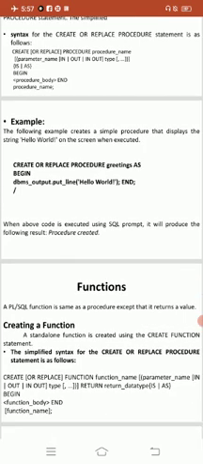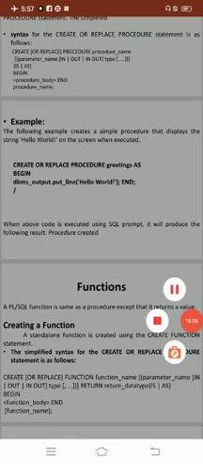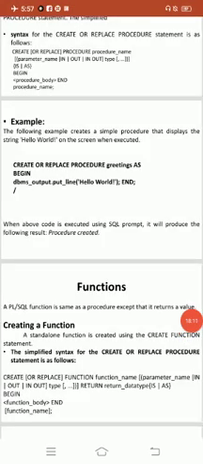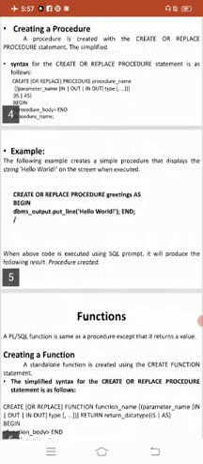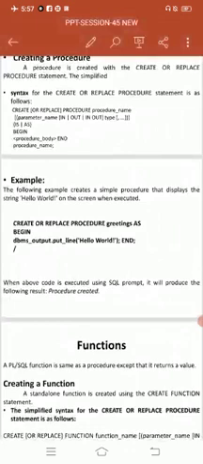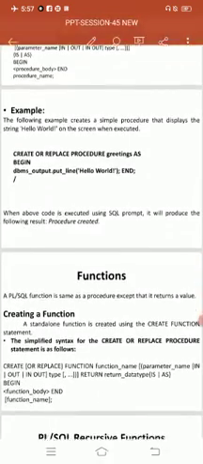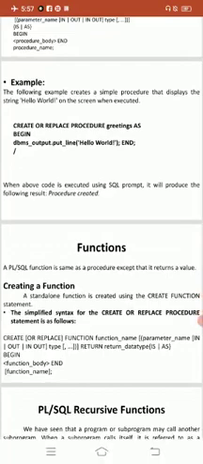Suppose you want to execute a standalone procedure. A standalone procedure can be called in two ways. The one is using the EXECUTE keyword. The second one is calling the name of the procedure from a PL/SQL block. So we have two ways of executing a standalone procedure. Okay, fine. EXECUTE greetings.